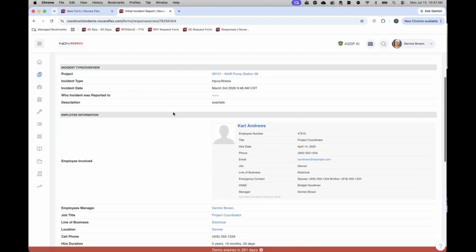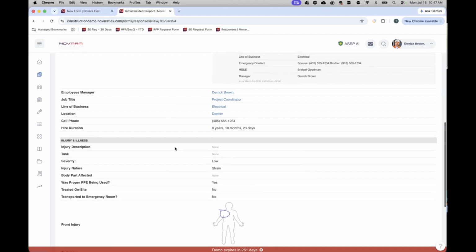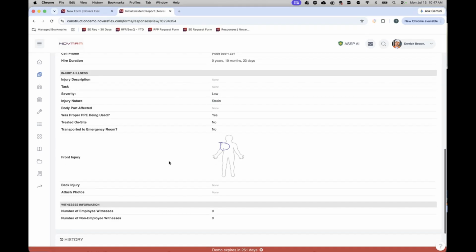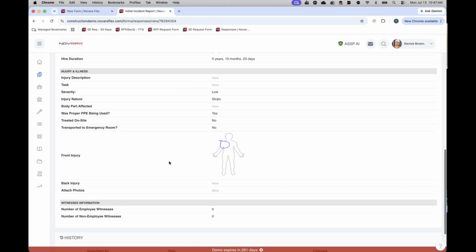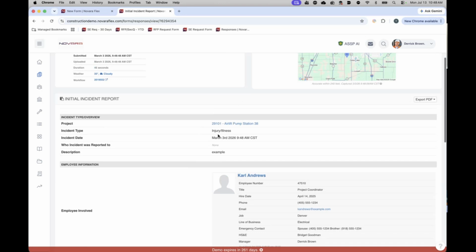And then you're going to get the data in the form itself. What happened, who was involved, brings in the employee's profile, right? A drawing in this example of where the injury occurred. Maybe there isn't, but there might be photos in this one, or maybe a witness statement down below. You would see the witness statement, but this is the individual record.